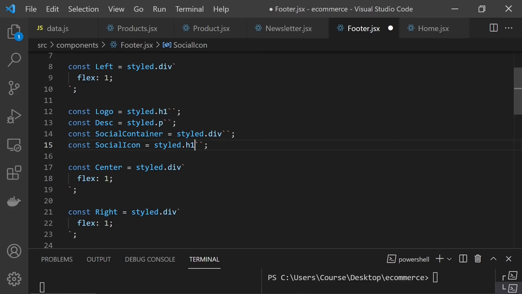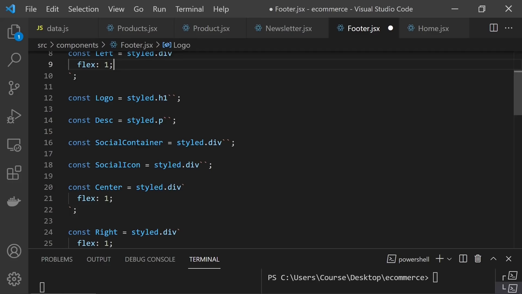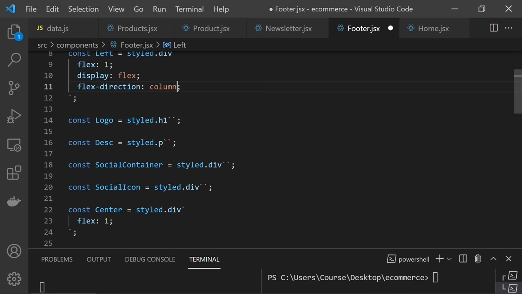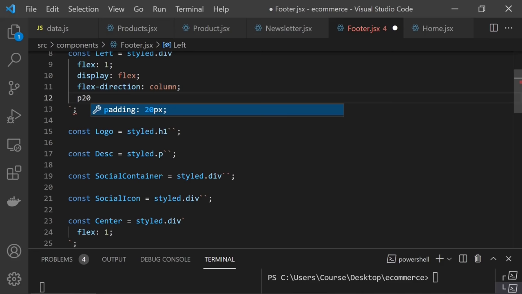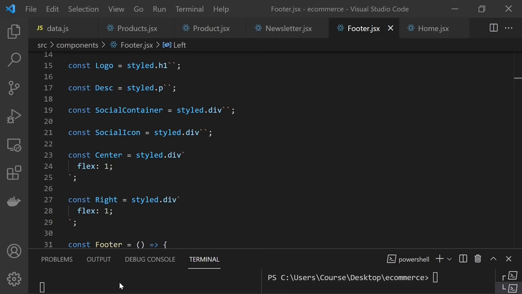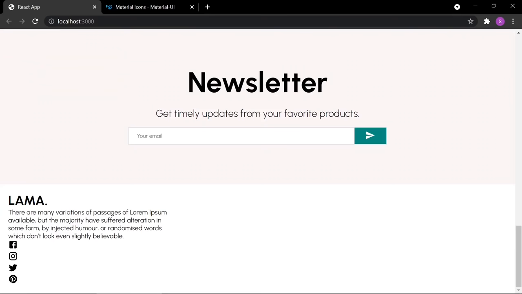Okay. Let's check. Okay, everything looks good. And for the left side, I will say display flex. And flex direction will be column. They are gonna be vertical. And I'm gonna give some padding. Let's say 20. Okay. Let's see first. Of course, I forgot again our homepage, and I'm gonna write here footer. Okay, let's see. Okay, perfect.